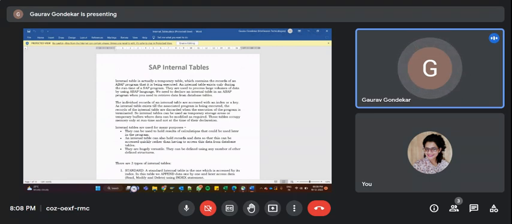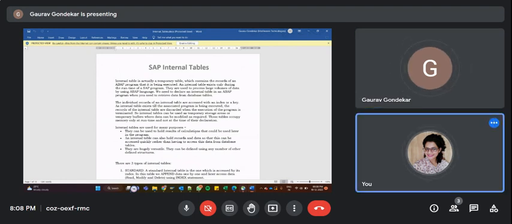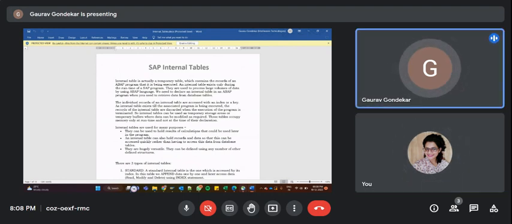Once the execution of my program is complete, I no longer need that data. Why do I no longer need that data? Because my data is actually stored in a database table. Why would I want to repeatedly store it again? So in that case, we'll be using an internal table there.